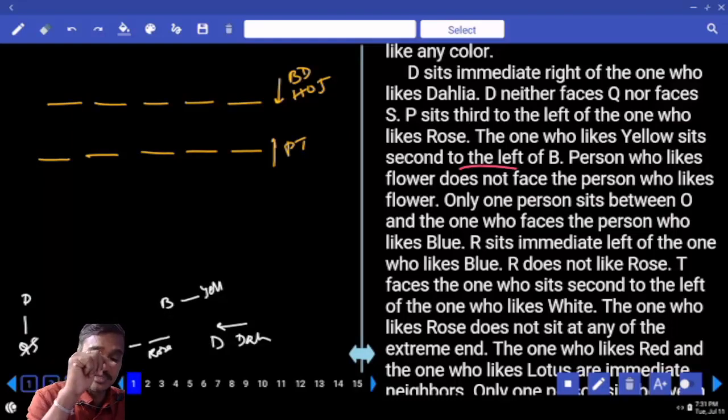And B must like a color, because alternate must be the same. Hence B a color, yellow a color, and D is adjacent. D is again a color. Hence B and D must be in alternate places. Now B is here, D is here. Now D is here, dahlia must be here. And 4 persons were covered here.